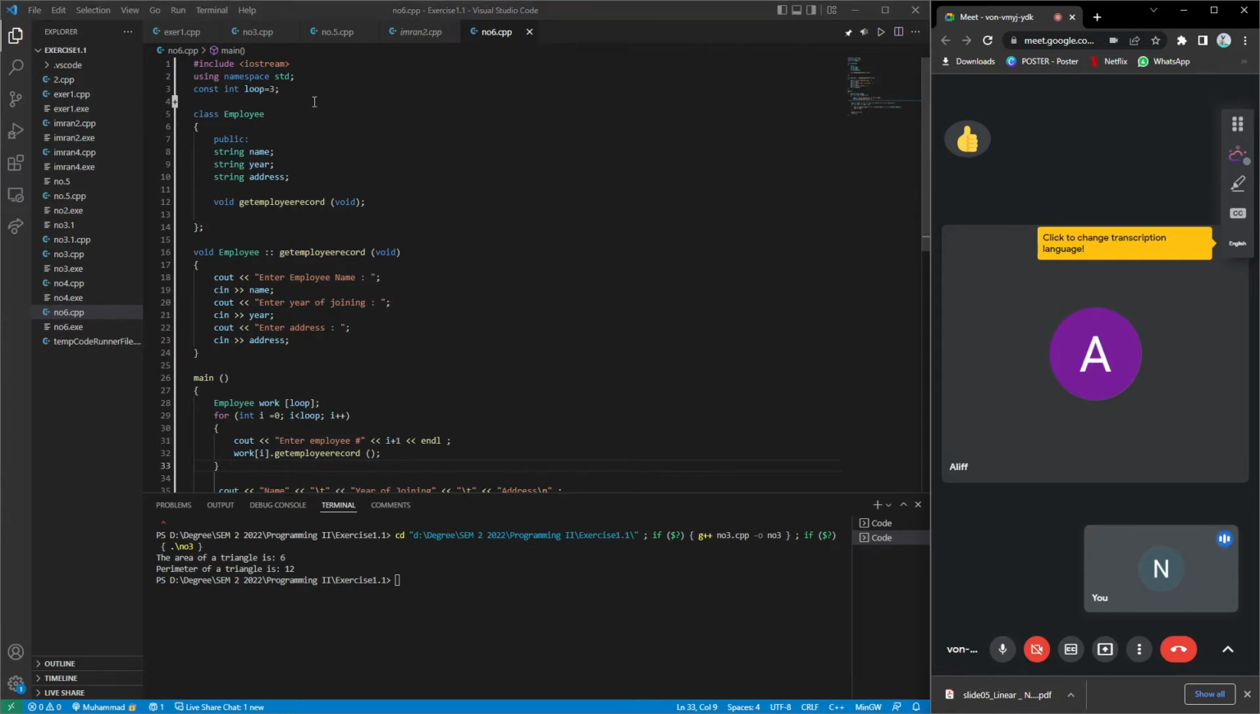Okay, hello. For part 6, for the question that has been given, we came up with a solution using a for loop, because firstly we used the normal code from the doctor, but it doesn't recall the output. So firstly, we set the constant integer loop to 3 because the question has asked us to set the employee count to 3.